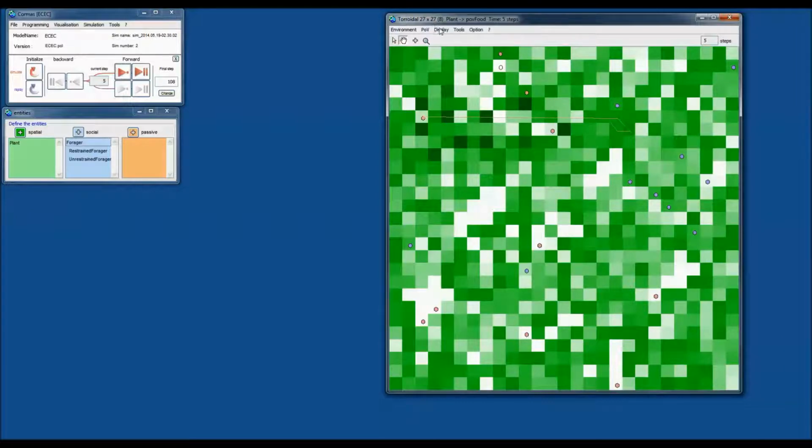If I'm confused and not sure where they are, I can ask for their ID to be shown or not. Where is it? Okay, sorry. Display info, forager ID. Yes, that's it. And it is the number 7.